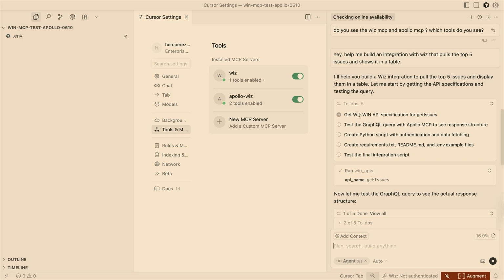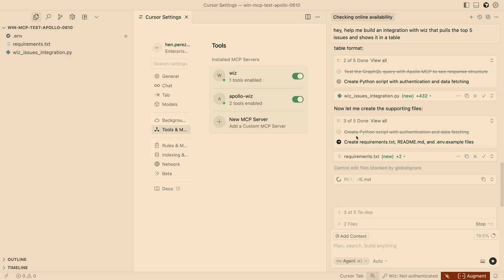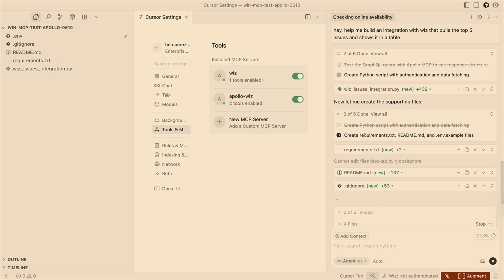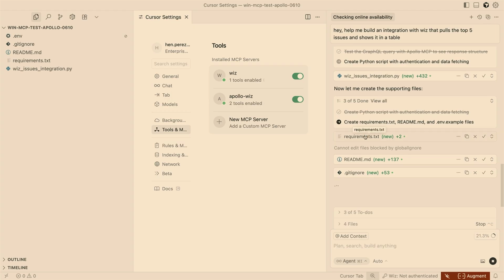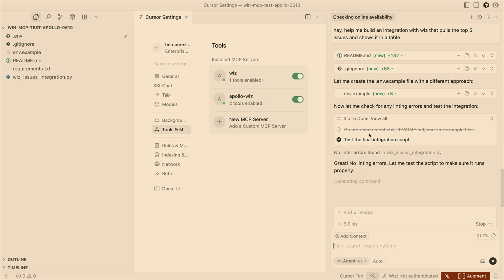So what it does, you can see, it's pulling the Wiz API specification for get issues. It's going to test the query with Apollo MCP to see the response structure. It's creating a Python script for authentication and data fetching, which all the information about how to pull data out of the Wiz API, how to do authentication, everything is written within the tool descriptions. And Cursor likes to do a lot of fancy things like putting it in a dedicated environment with all the requirements. So we're going to use that. And let's see if it actually succeeded.